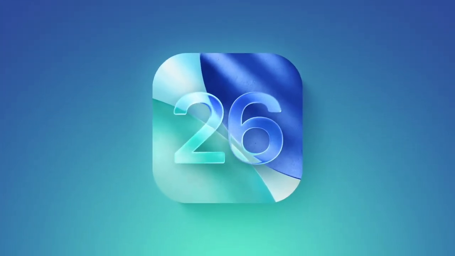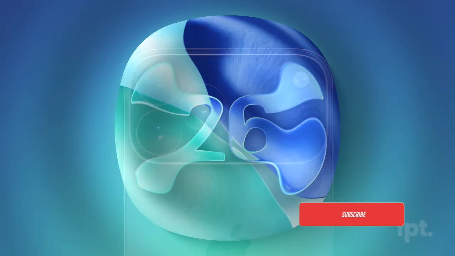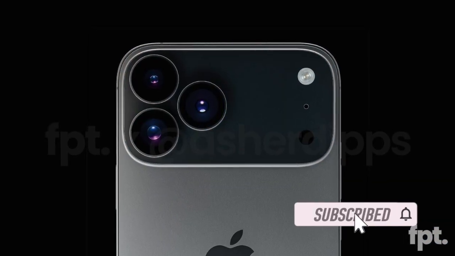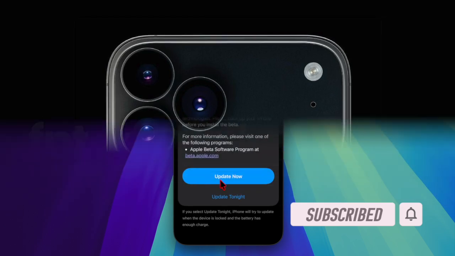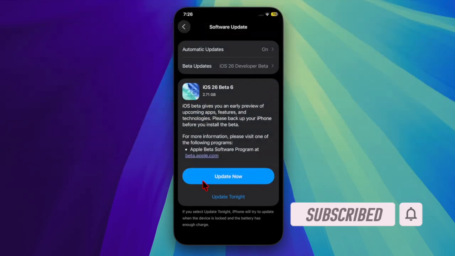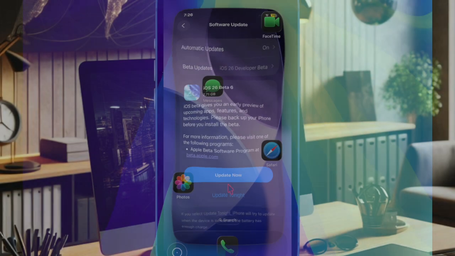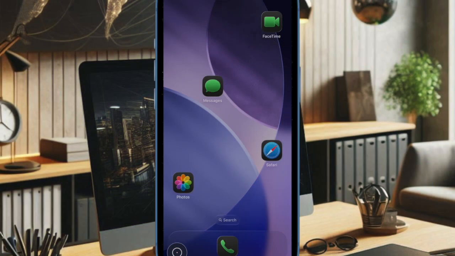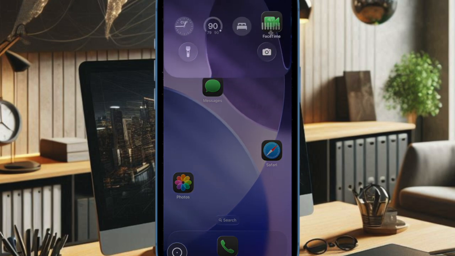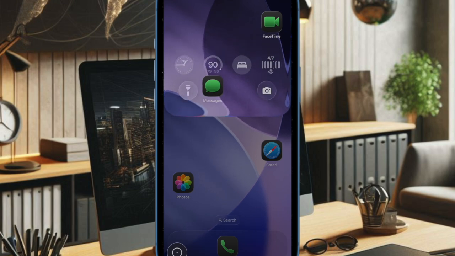Hi guys, welcome back. With Apple's September iPhone launch just around the corner, iOS 26 is nearing completion. Apple has now shifted to weekly beta releases, and the 6th developer beta of iOS 26 is right here, bringing refinements to liquid glass, navigation, ringtones, and more. Now let's talk about the 7 new features and changes in iOS 26 Beta 6.